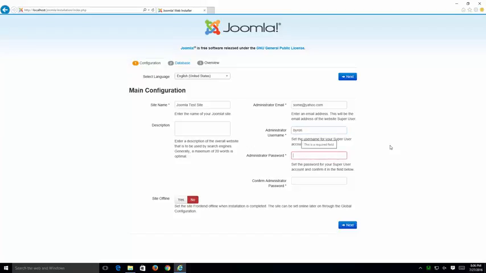Password, again, very critical. This is the password that's going to have full access to your website. In a production environment, if you're going to be putting this on the internet, you want to make sure that your password is long and complicated. Don't use a simple password. And I'm going to go ahead and confirm that password. And I'm going to leave the site offline to no.